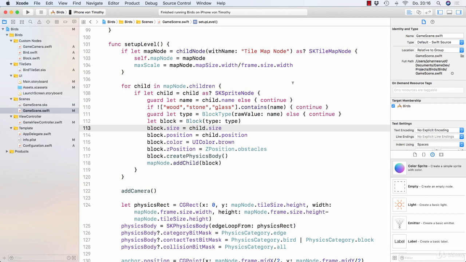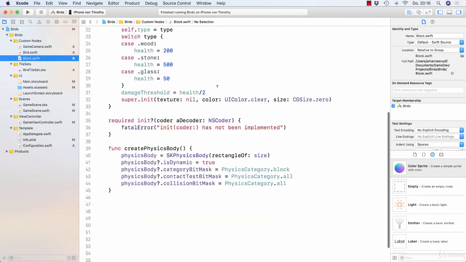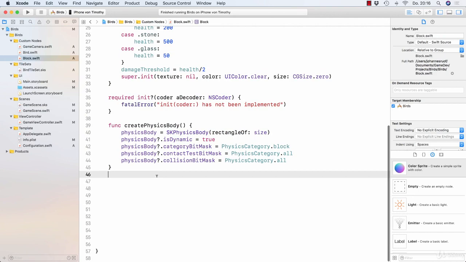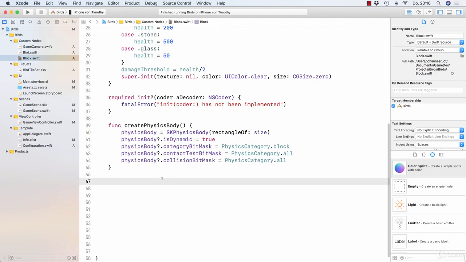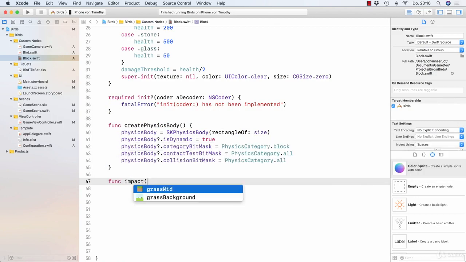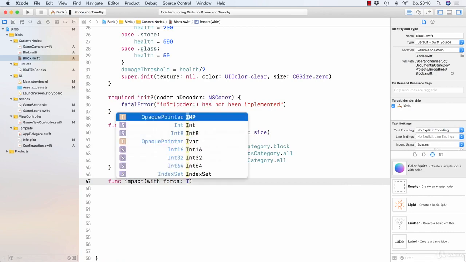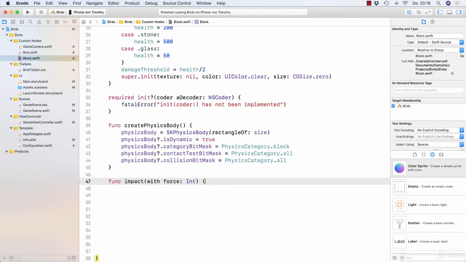To complete this, I will go back to the node class, so the block class, where we are going to add another method right at the bottom. I will call this method impact, and it will get a parameter force of type integer. From the game scene, I will, in the case of a physical contact of bird and block nodes, call this method on the impacted block and damage it appropriately.